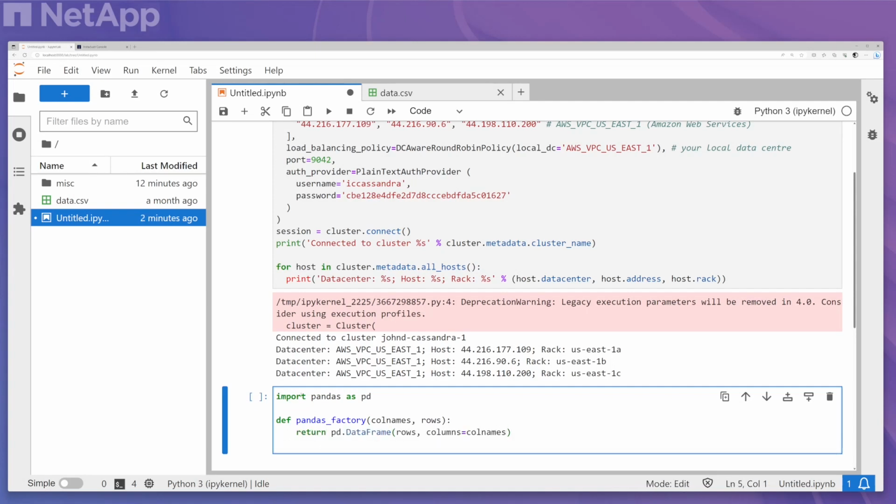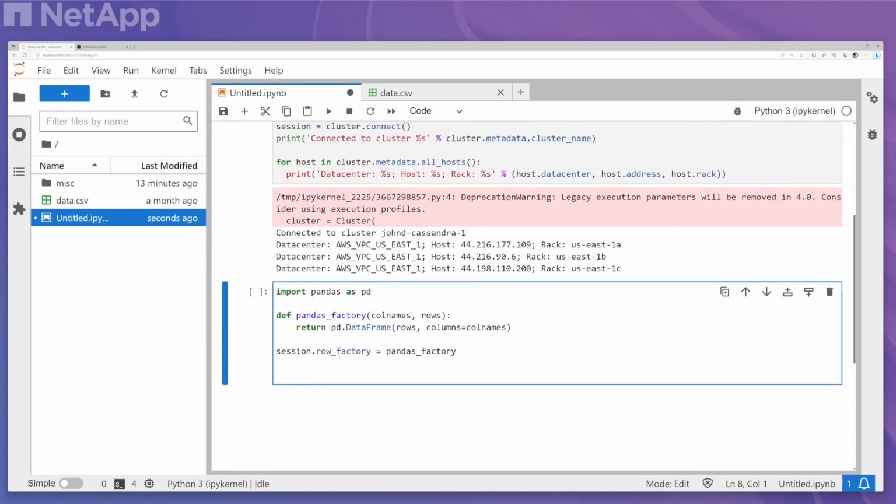By default, the Cassandra driver will return data as a Python tuple. But we can actually override that behavior and turn it into any data type that we want. In this case, we'll be turning the entire data set into a data frame. We do that by defining a Pandas factory and then setting the session to use this as the row factory. Just going to scroll down a bit.